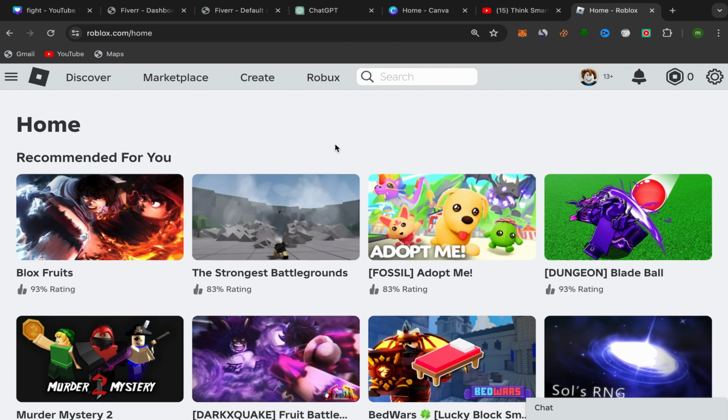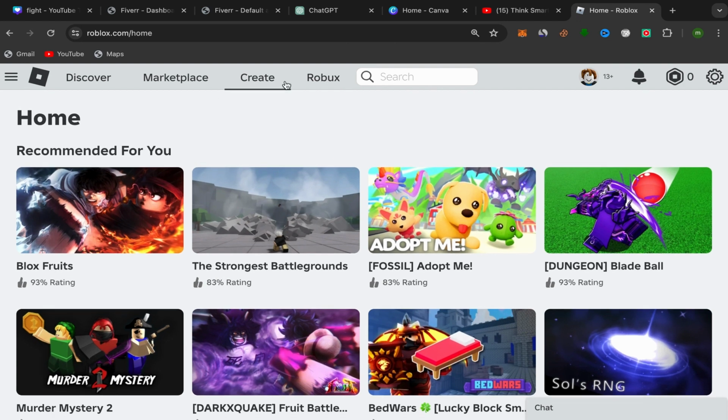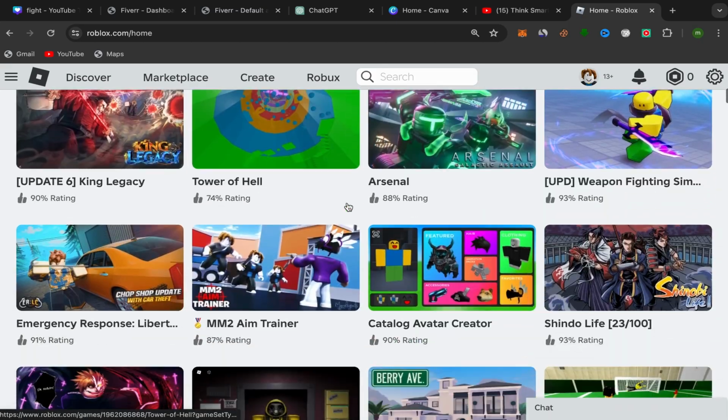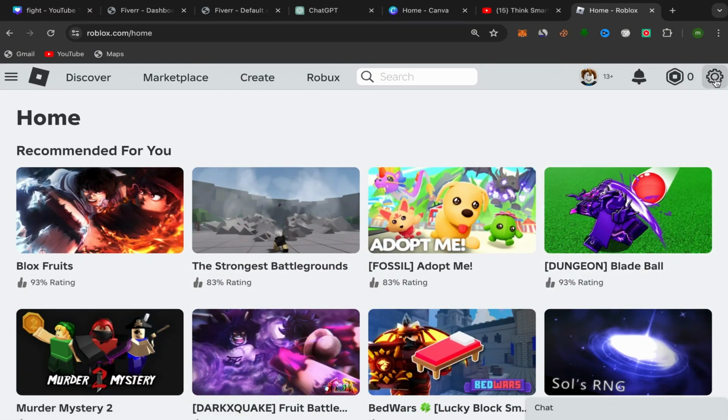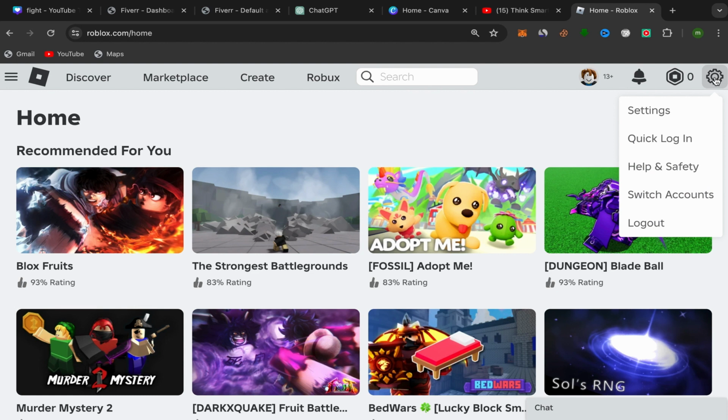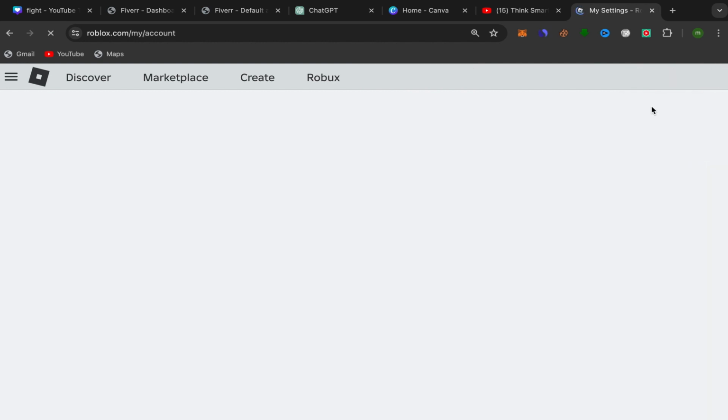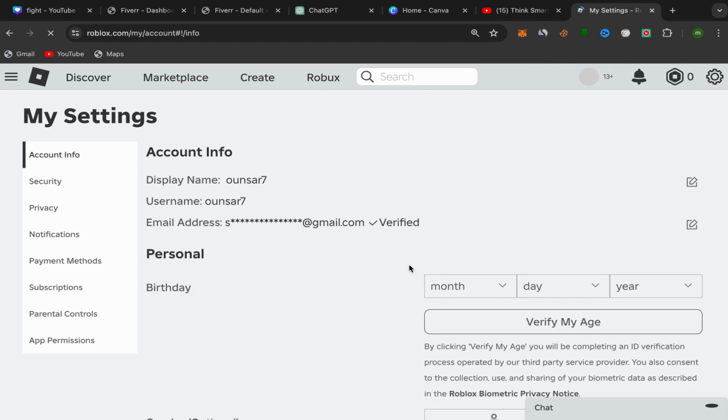So what you need to do first, just open your Roblox account like this. Go to roblox.com, okay? And you will be directly on the home page of your Roblox account like this. What you will do next, you will click over here on the settings icon, and click on settings, okay, like this, and it's going to take you to this page over here.